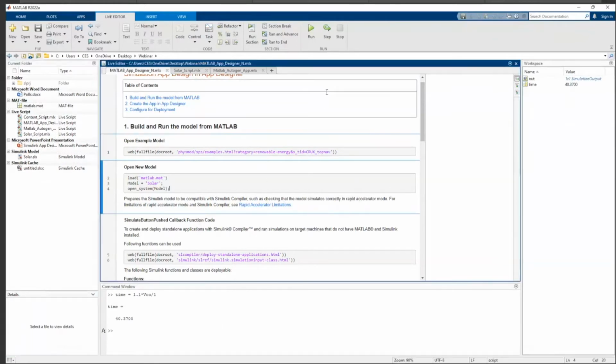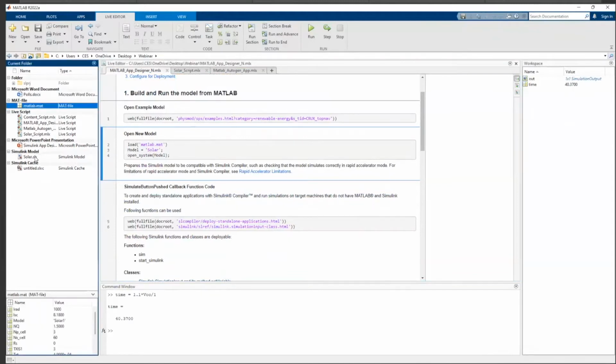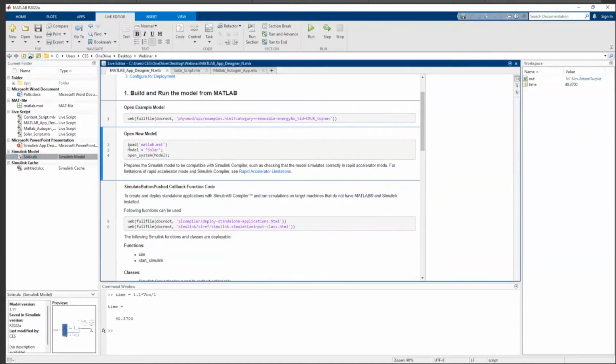So now the next step is that we will start. Now we have completed building the model. So we have the solar model and we have the workspace variables. So both of them are here. Next step is that I'm loading the first.